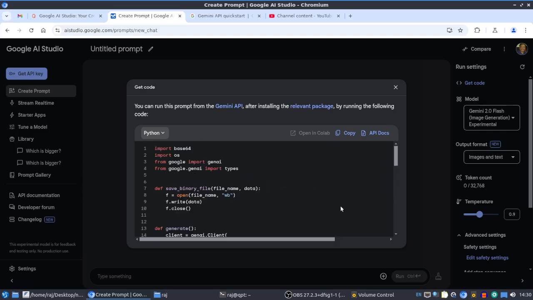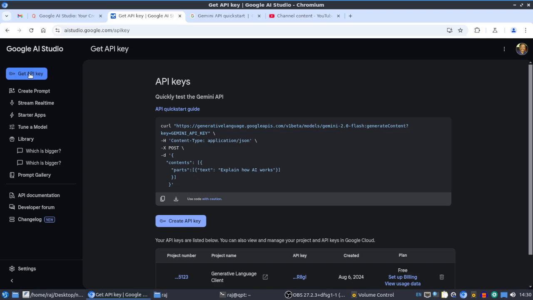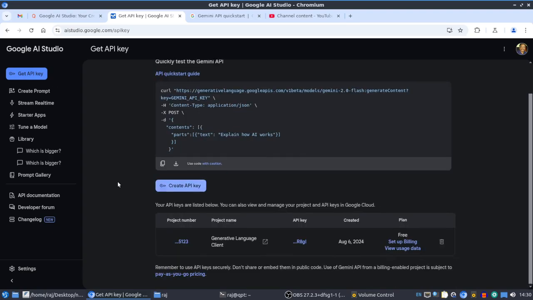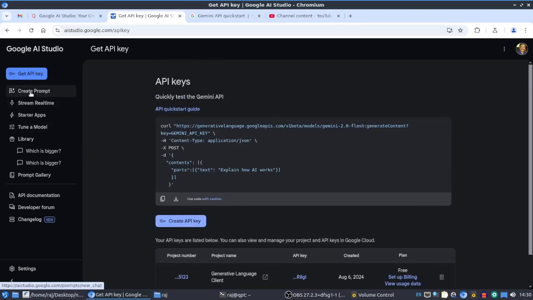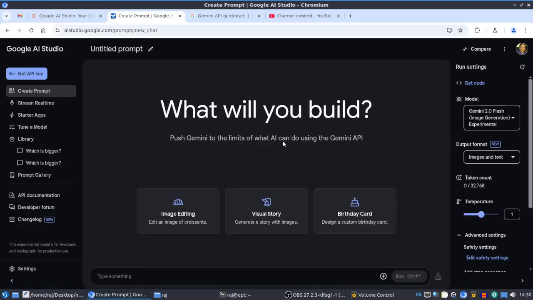Okay, this is the overview about Google AI Studio. We can do the exploration here, and we can just copy the code and use it in our application. For that, we just need this API key. We can get an API key for using Google Gemini. Just create the API key, and then we can start using it. That's it. And for exploring prompts, various options are there.